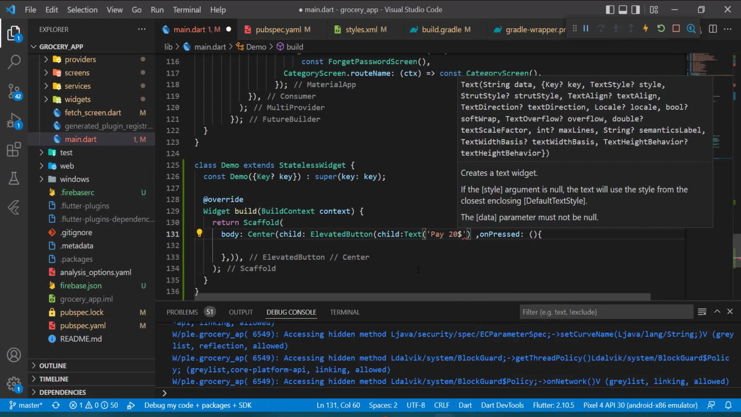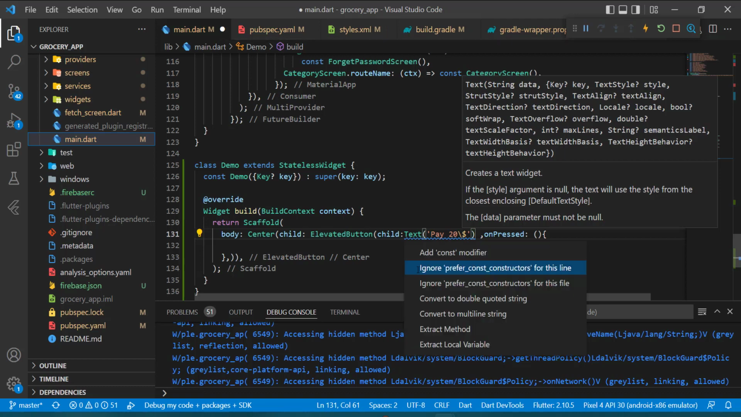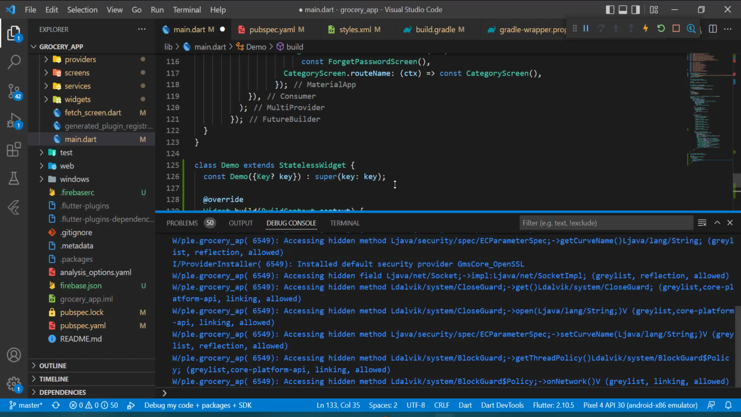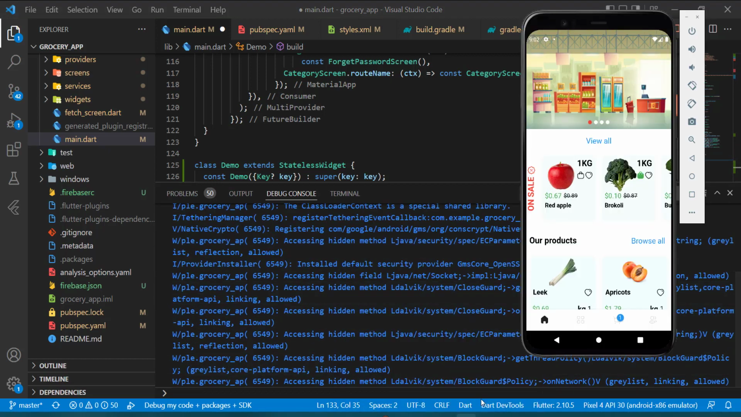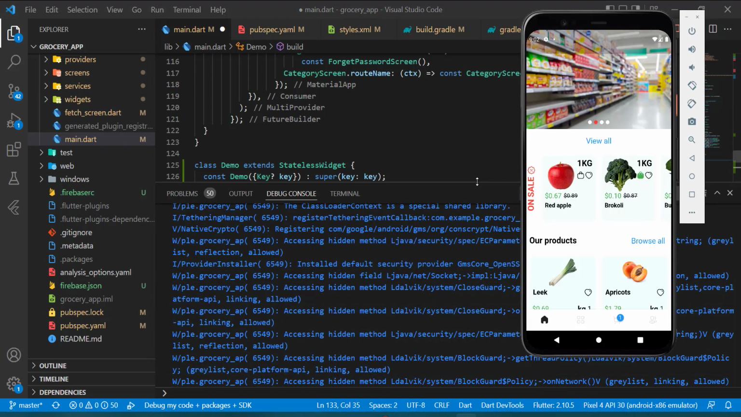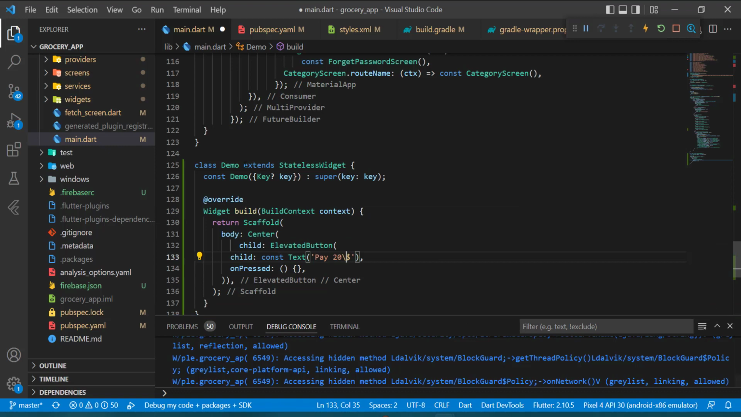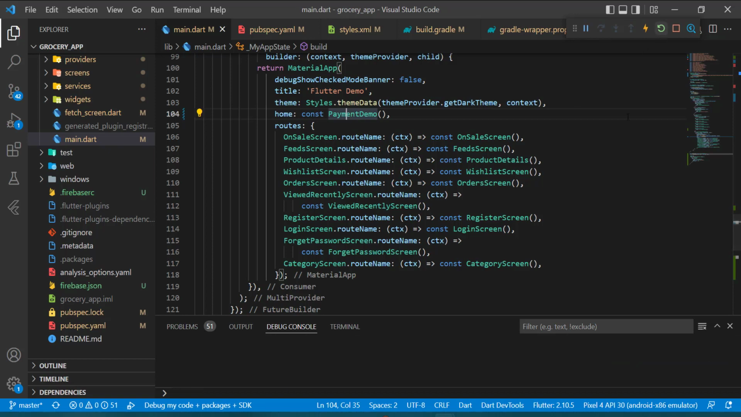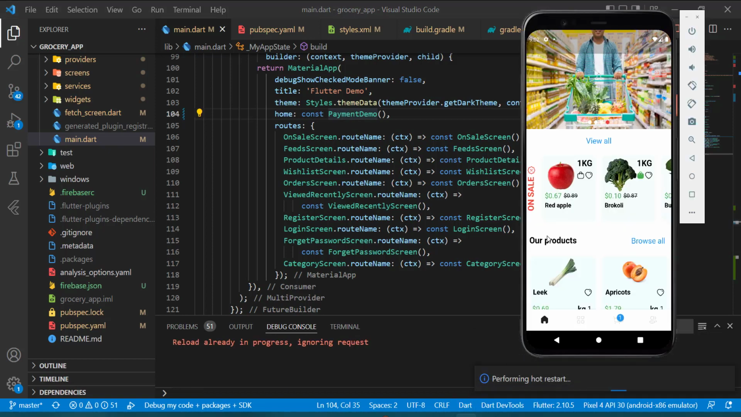And for the child, I will choose just a text, for example, and let's say pay $20 like this. And of course, we need to add this sign before it to avoid any error. Now we didn't get any error, so everything is set correctly. Here's our app, it's working fine. And now let's use this demo, or let's name it payment demo like this. And now we can use it here, and I will restart the application and let's see how it looks.